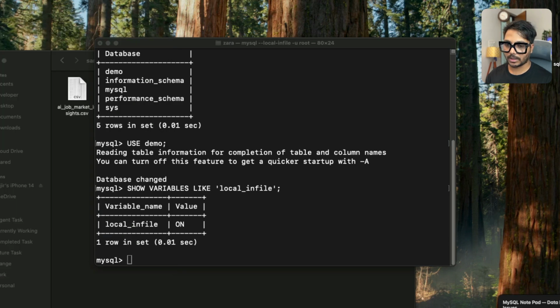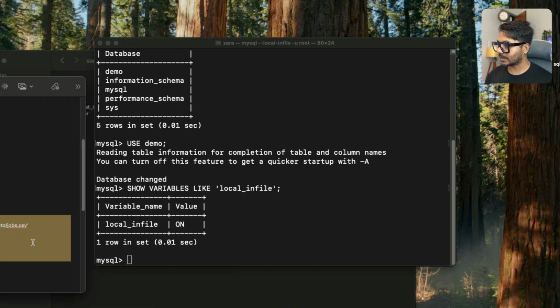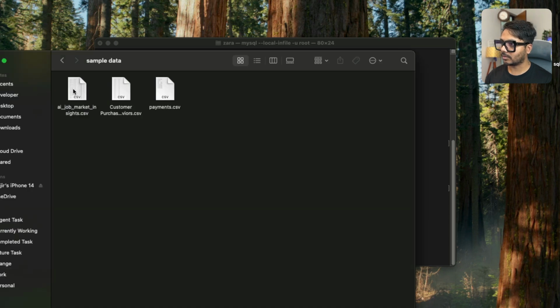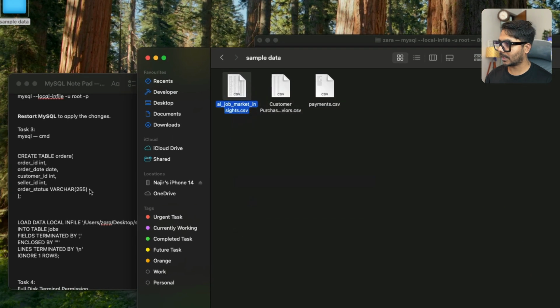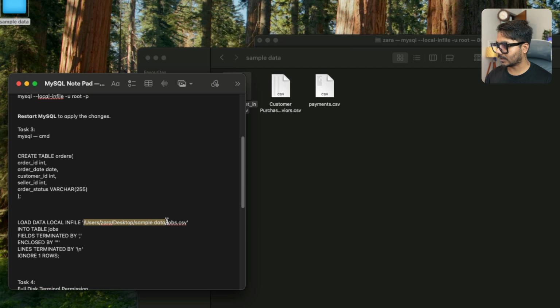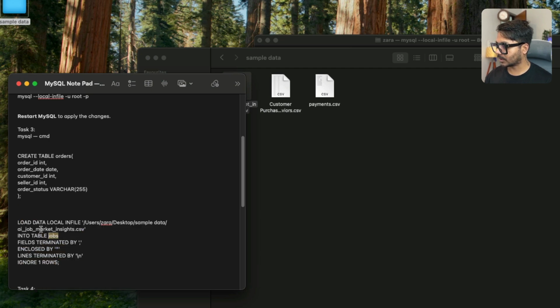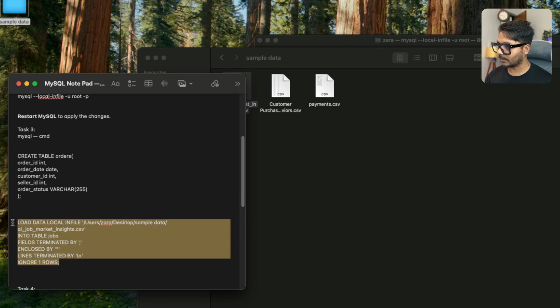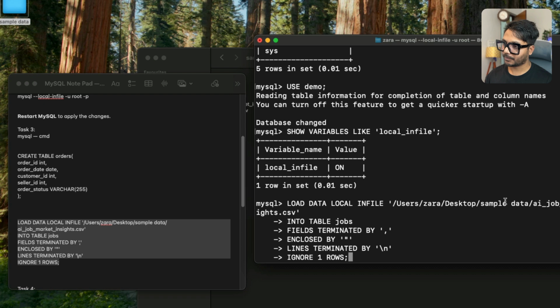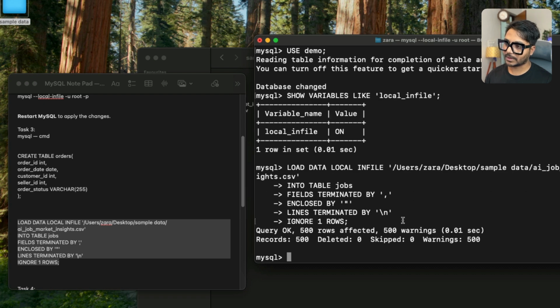So let me just go ahead and copy the syntax. I would just need to copy the path, so right click and copy the path and replace the path here. Okay, so let's put the path here and let's copy everything. Make sure this table name is jobs, the table you're trying to import; the table name must be correct. Okay, let's put it here and hit enter. You can see now it has imported 500 records.